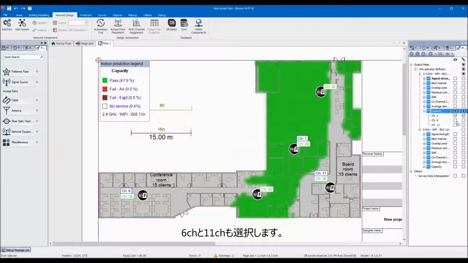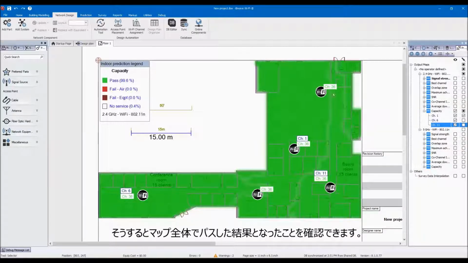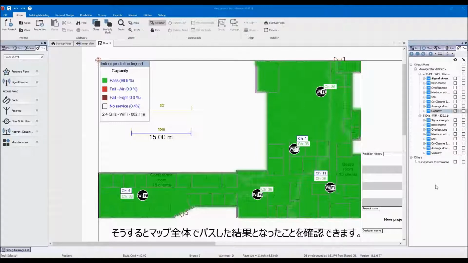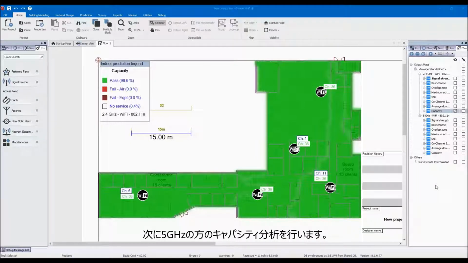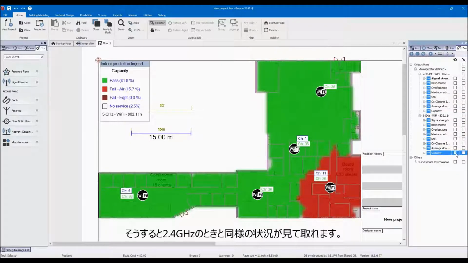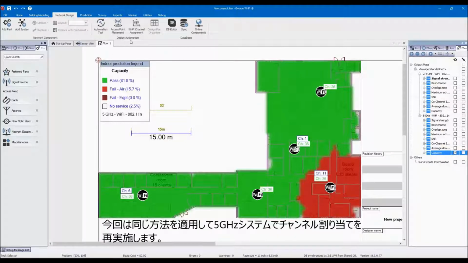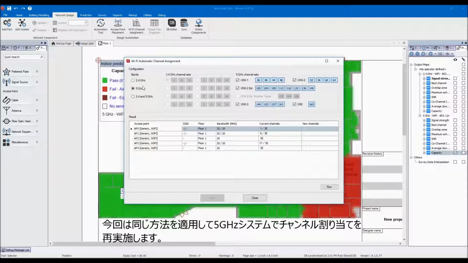And now I have to select the channel 6 and 11, and you can see that I'm yielding a passing result all over the map. Next, we are going to analyze the 5 GHz capacity, so I'm going to display it, and we see a similar behavior as in the case of the 2.4 GHz. We are going to apply the same method to redo the channel assignment for the 5 GHz system this time.